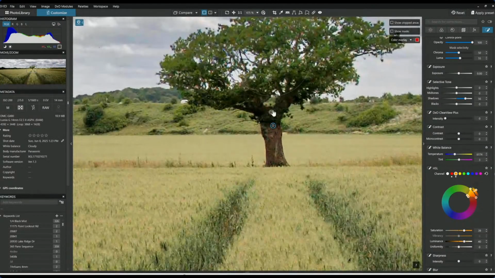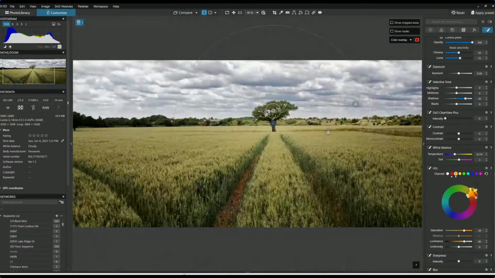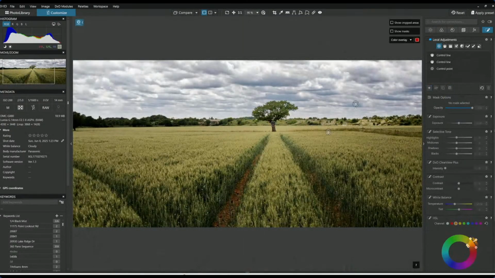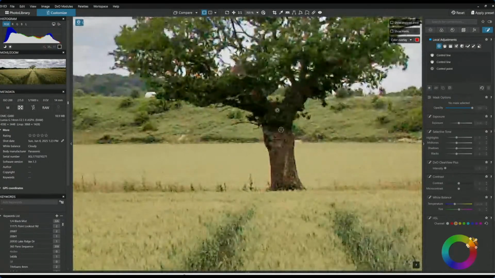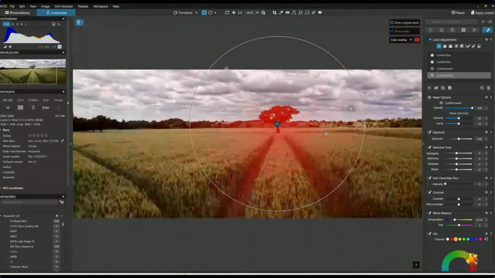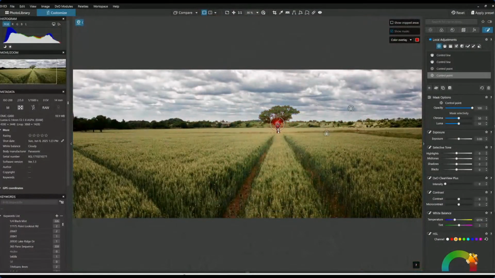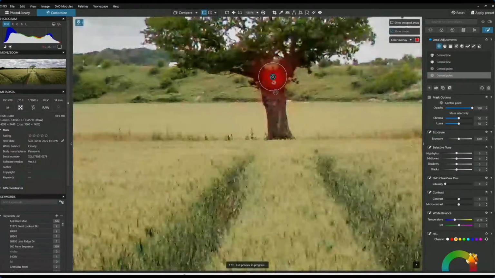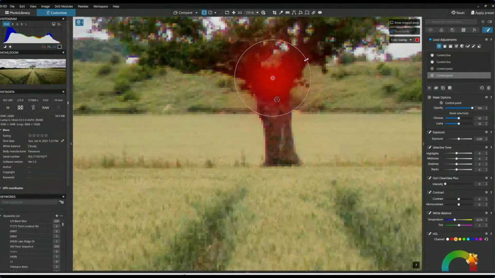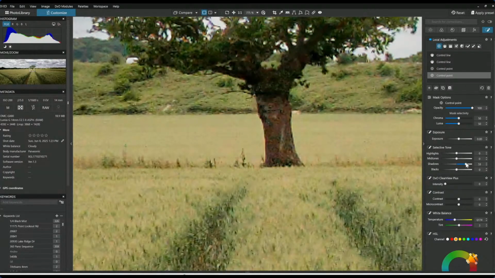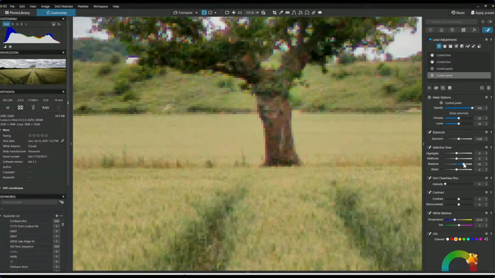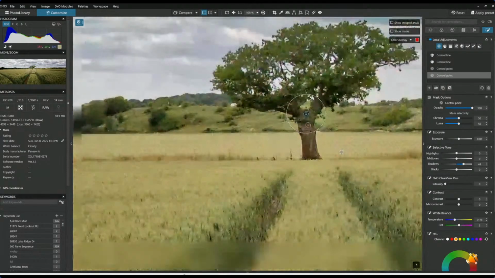Let's try a smaller one. Let's make a new control point. The center here is still a bit too dark to get in here tight. All right, good.